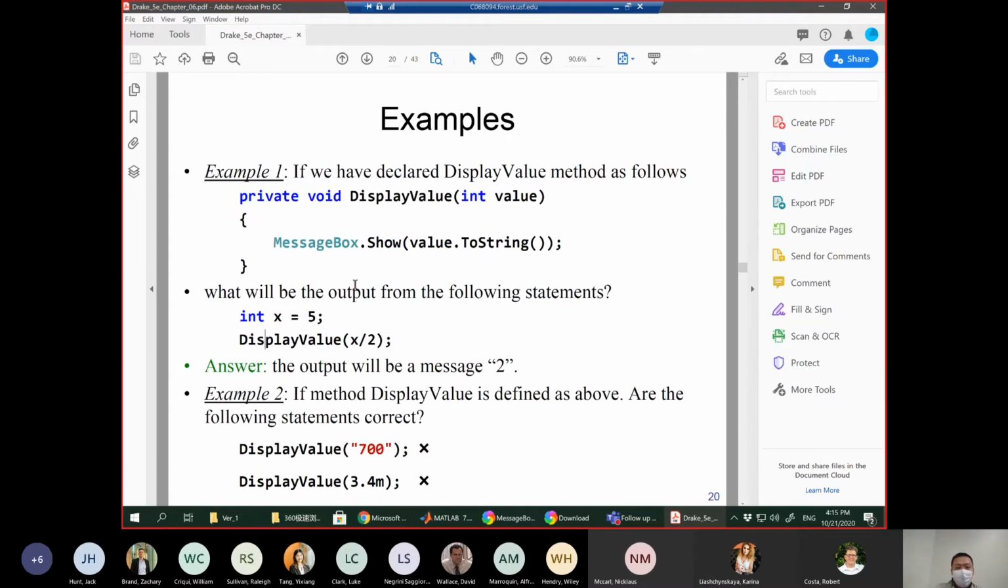So let's see some examples. The first example is, if we have declared the display value method as follows. Display value, we have an int value. MessageBox.Show, we use the toString method. What will be the output from the following statements? First, we declare x equals 5. Then we call the method display value. In the argument, we would like to use x divided by 2.